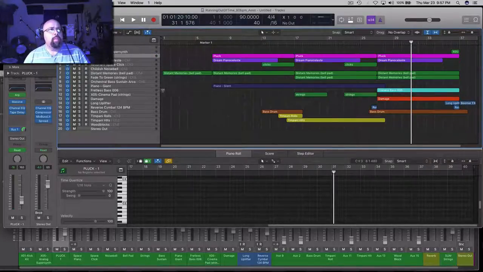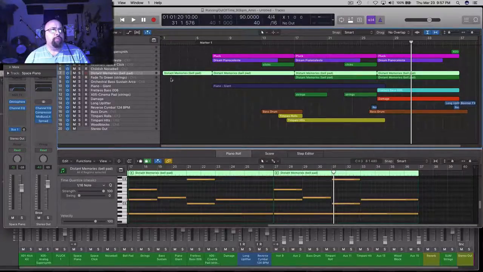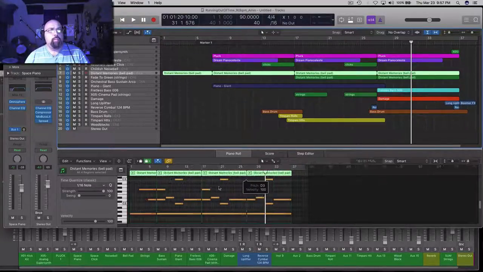So now let's start changing things here. And I'll usually go in chronological order. So up first is my Distant Memories Bell Pad. This is an Omnisphere patch. So let's see what we got here.